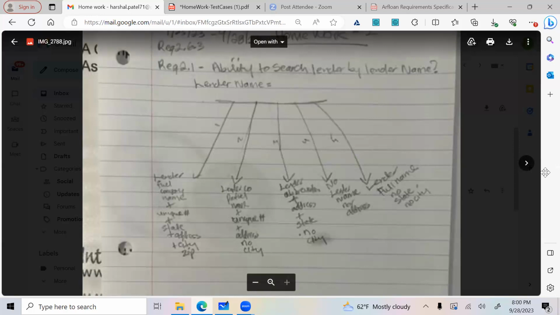Can we check whether it is a valid lender or not? Like, is it the correct lender or not? Is that the scenario? So what are you going to validate here when you say ability to search lender by lender name? What would you validate as a QA? How would you validate this requirement? By the correct name, maybe?